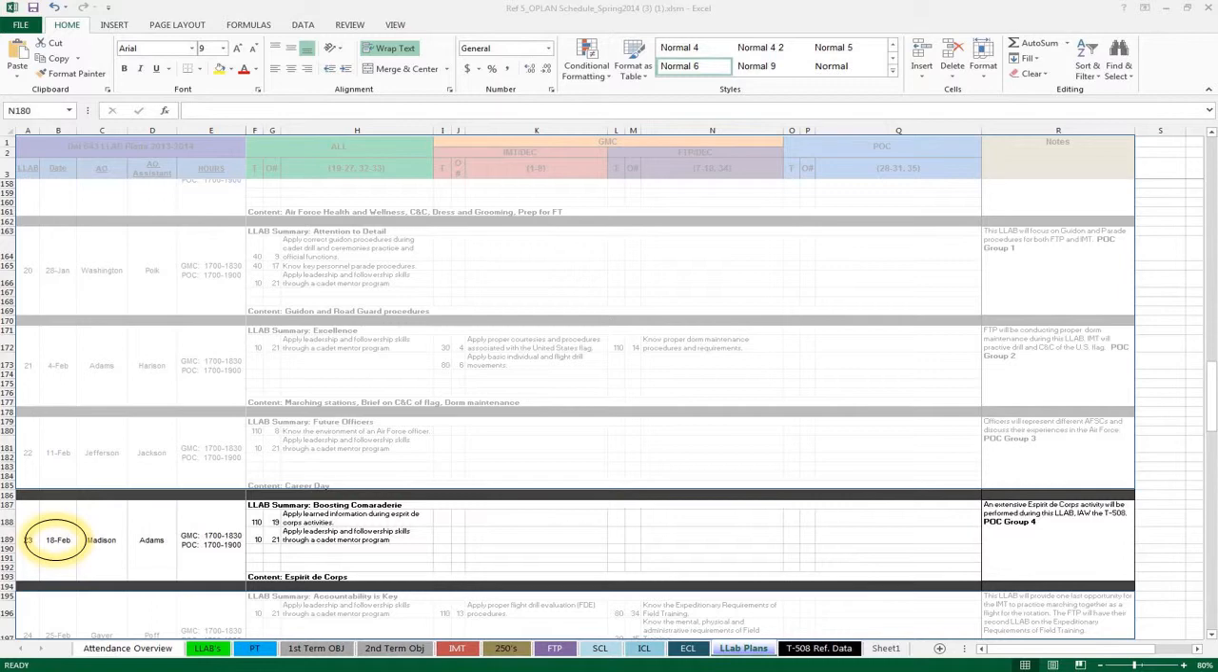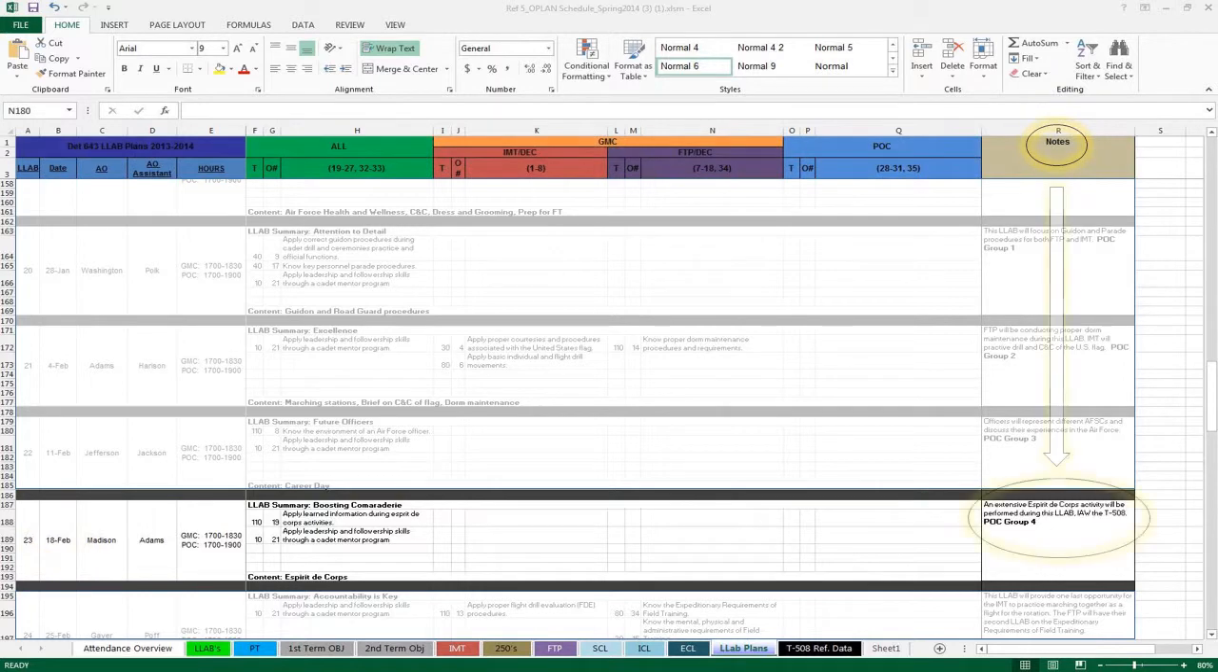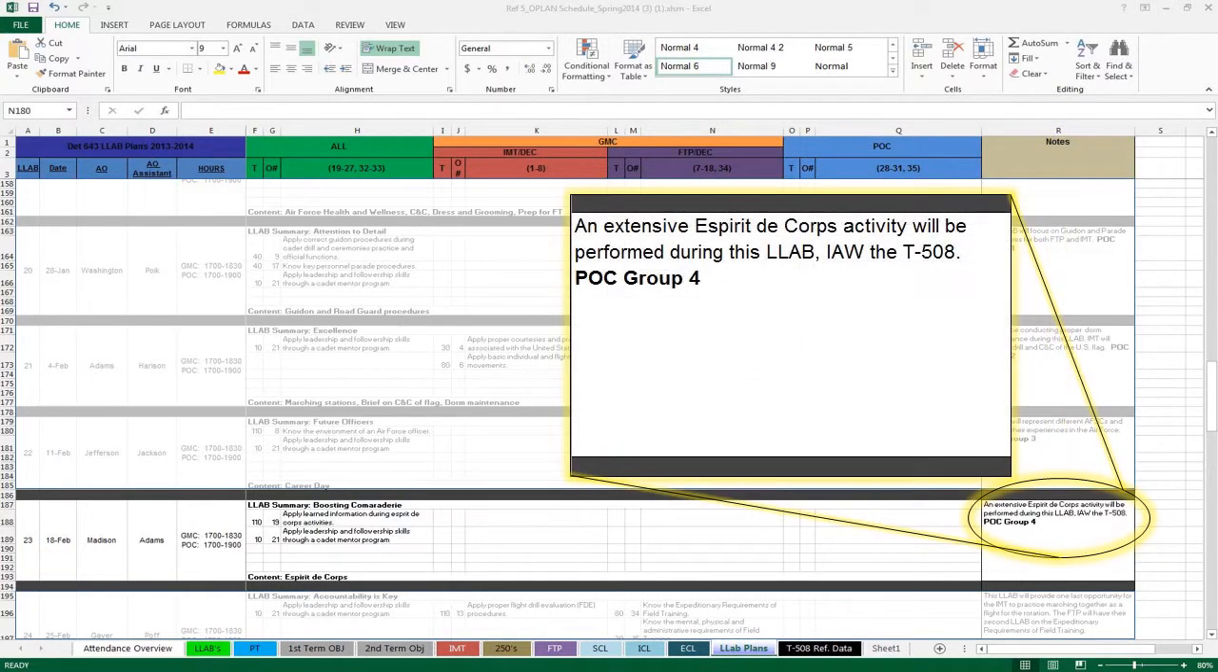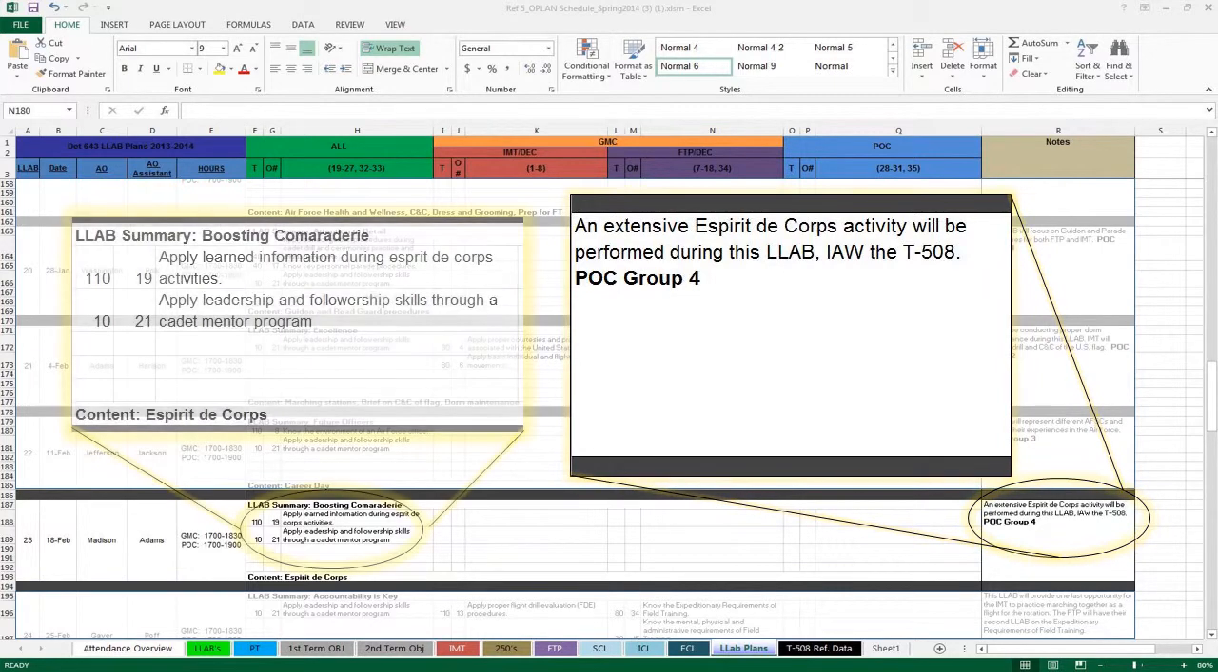After identifying your lead lab, refer to the section entitled Notes. This will provide you an overview of what the Operations Group Commander would like your lead lab to generally look like. Once you have read over the overview, refer to the various training objectives listed.